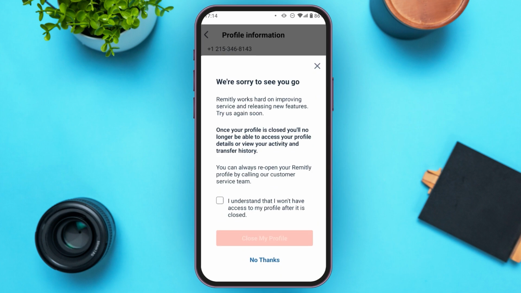Now you can see over here, you'll be led to this kind of interface. Read this information very carefully. Once your profile is closed, you'll no longer be able to access your profile details or view your activity and transfer history. You can always reopen Remitly profile by calling customer service team.